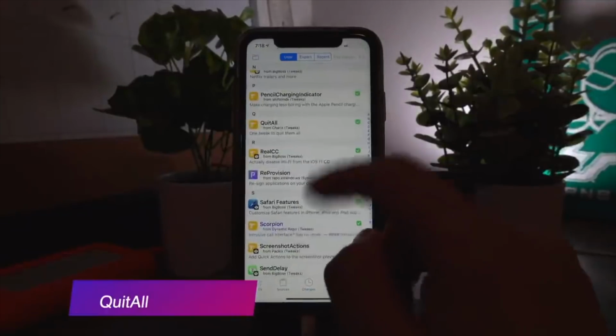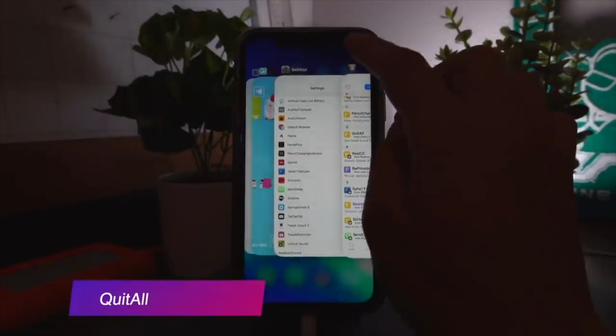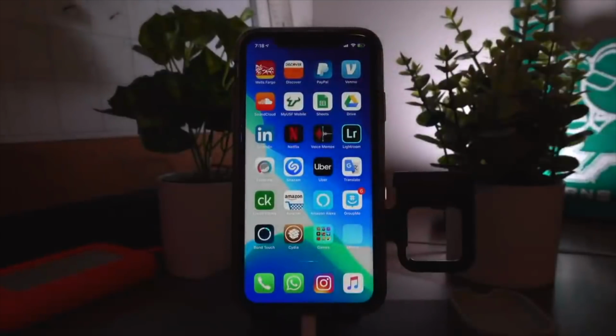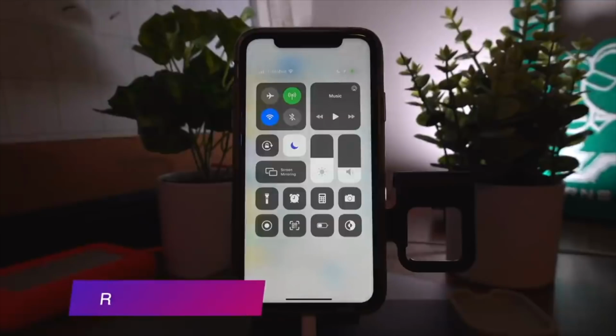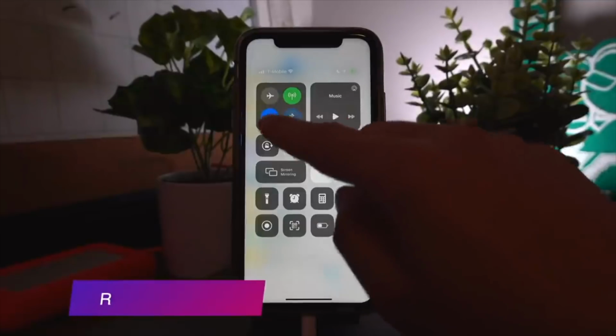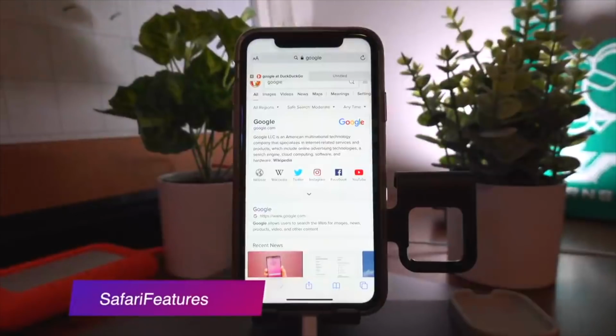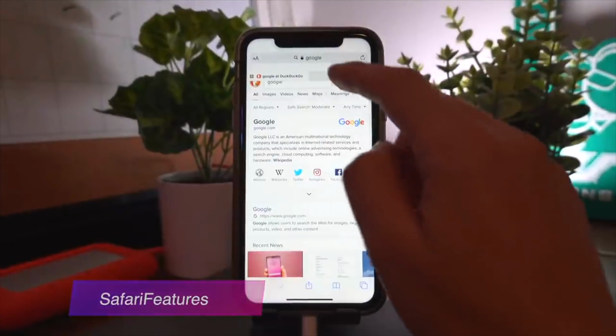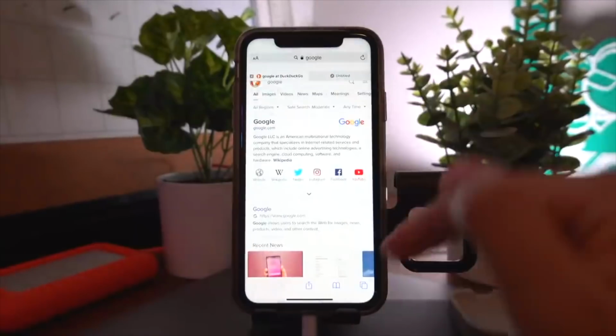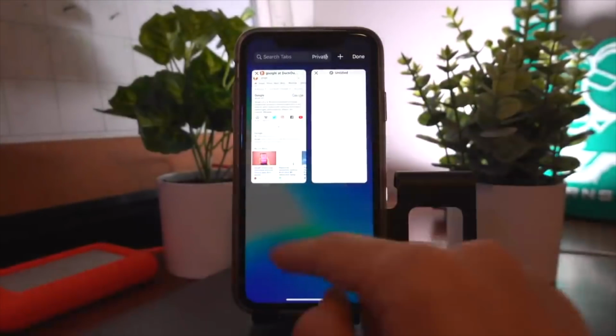Quit All is a really simple tweak that lets you quit all the applications at once by tapping on the top right of the screen. Real CC lets you actually disable Wi-Fi and Bluetooth through the control center. Safari Features adds iPad-like features to your Safari. So for example, here I have these tabs on top. If I open this, it shows the tabs like this.